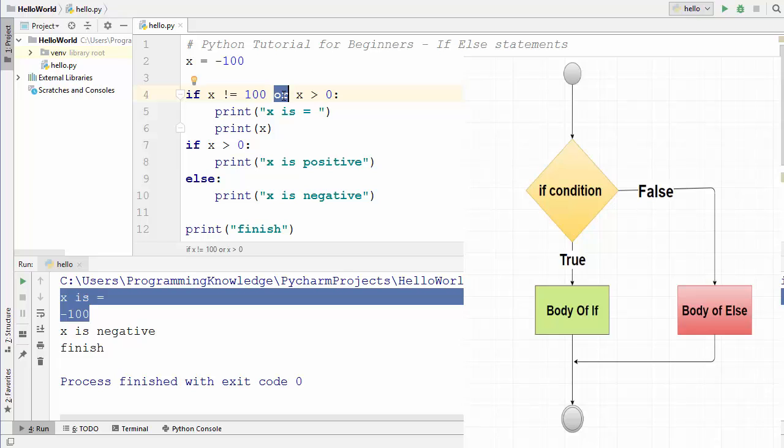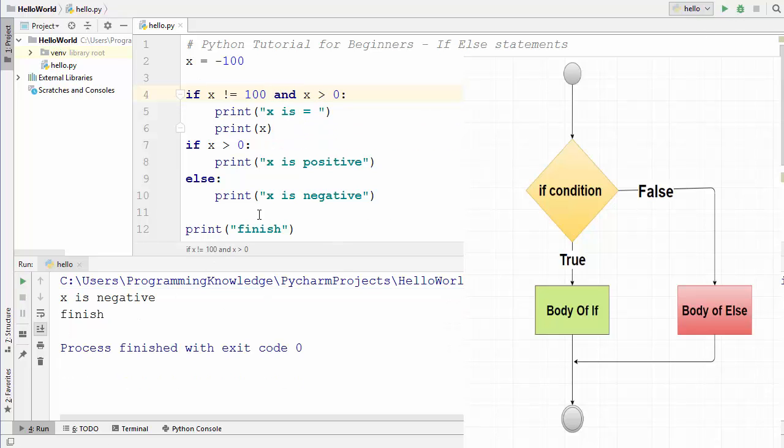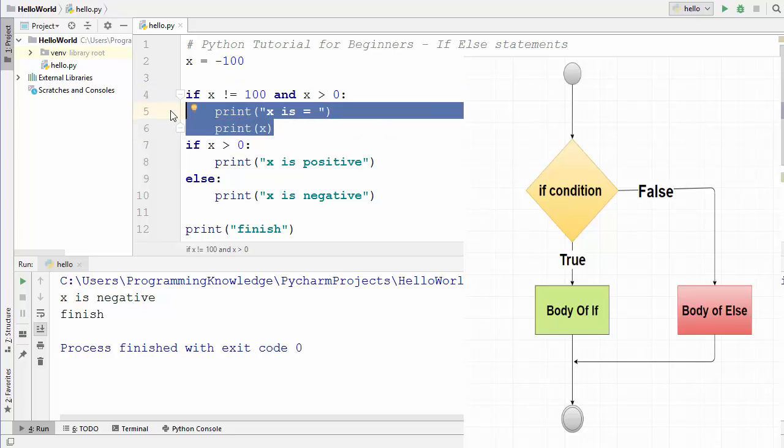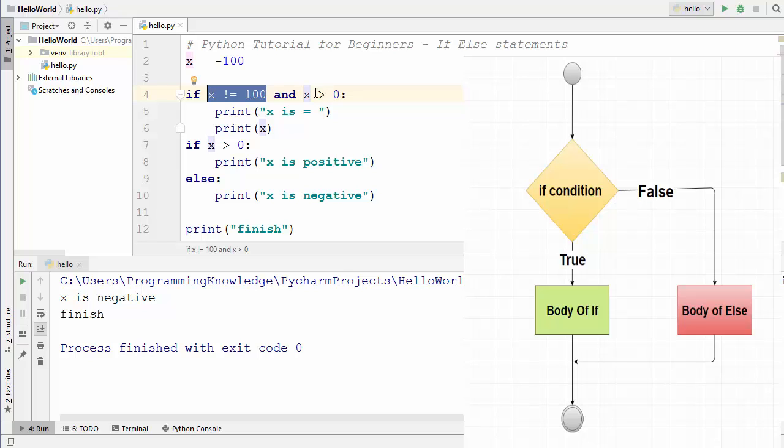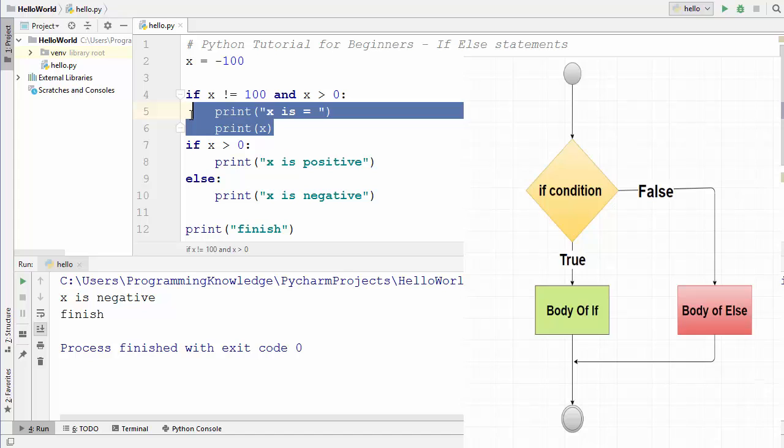In the case of AND, when I write AND here and run the code now, you can see this is not executed because one condition is true here and the other is false. And in the case of AND, we need to satisfy both the conditions, and then only these 2 statements, or this block of code, will be executed.